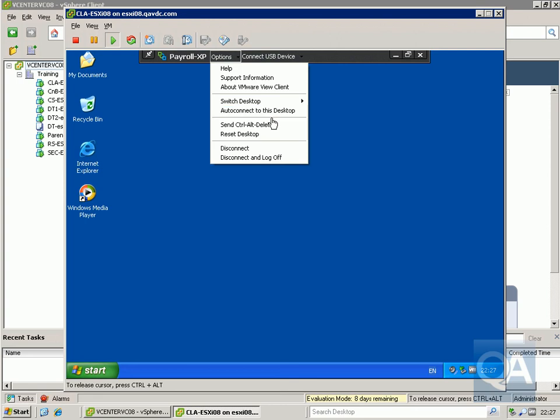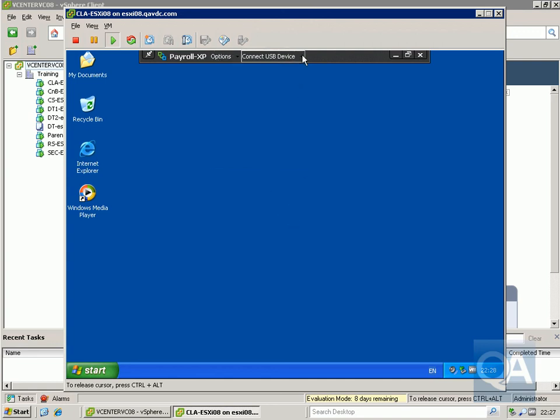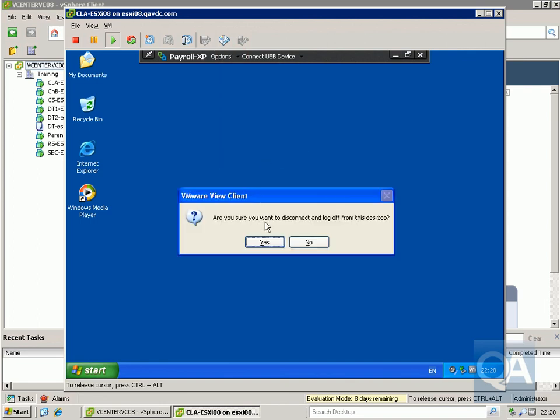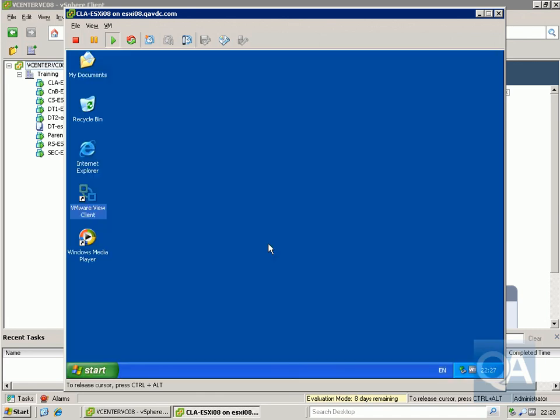I can send Control-Alt-Delete to the virtual machine rather than pressing it on the actual keyboard itself. I can reboot, restart or reset the desktop. I can disconnect, and I can also disconnect and log off. If I did have USB devices connected to this physical device, I could also connect through the USB devices. At this point we'll disconnect and log off, and say yes, we do want to disconnect and log off from this desktop. That's now done, so that is a demonstration of installing and using the VMware View client. Thanks very much.